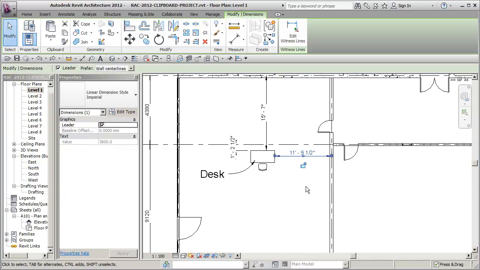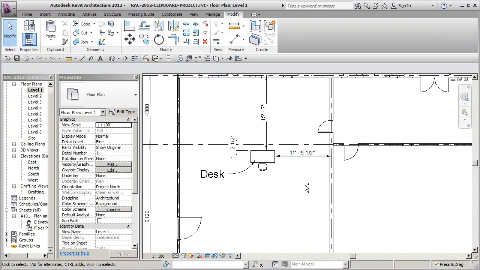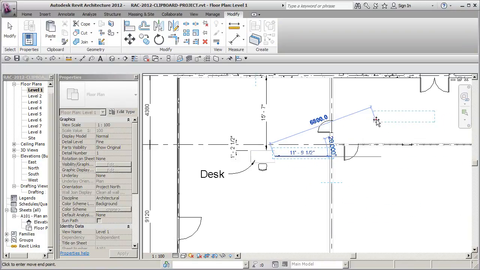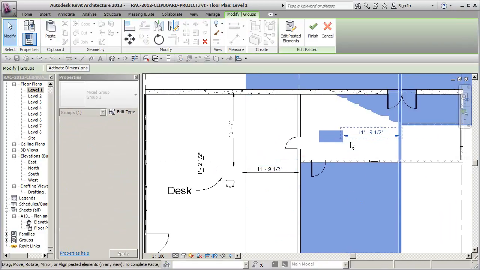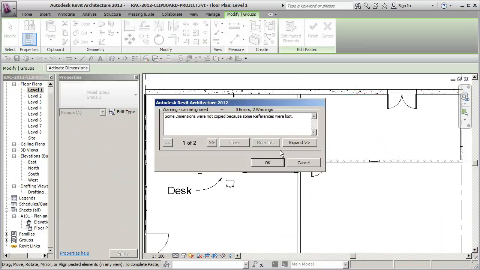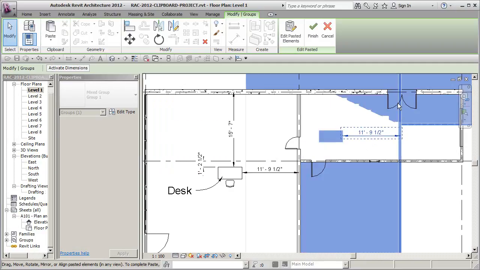We have annotation objects. What happens if I take this and go Control C, copy to the clipboard, and go Control V? I'm going to paste this dimension over here, and when I pasted it, it's trying to bring the desk, and the desk is on the floor, and the dimension goes to the wall, but when I click out, it's going to error out because I'm trying to copy a dimension somewhere and paste it, and the dimension where I'm pasting it is looking for these objects. It would work if I copied this with it. Watch. I'm going to cancel this, hit escape.